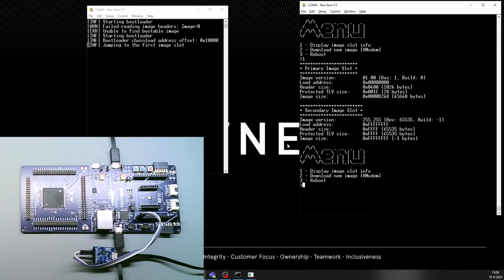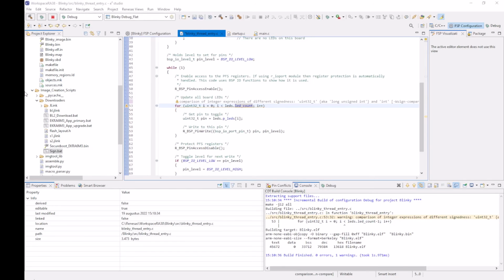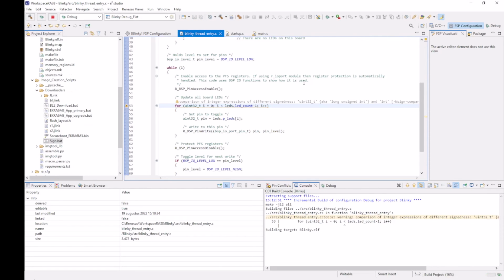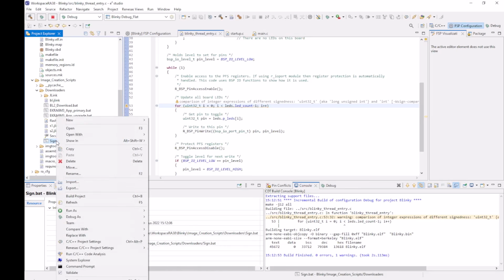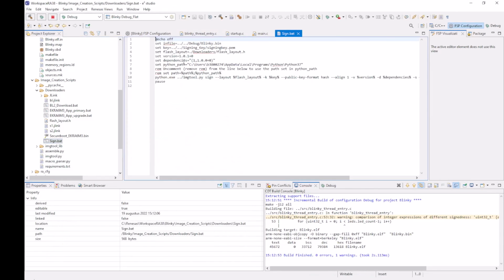Now we must configure an updated version of the application for the secondary slot. So once again we go back to eSquare Studio and have a look at the blinky thread. This is the line where the 3 LEDs are flashed, so we can reduce that by 1, and now only 2 LEDs are flashed. We can build that project, and to indicate that it's a newer version, we modify the revision number with the text editor and we give it a number 2.